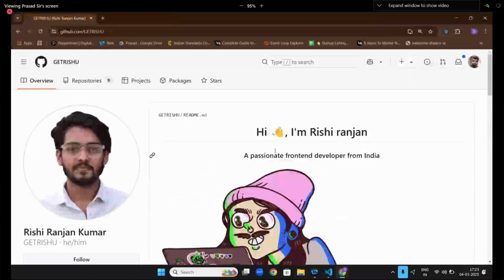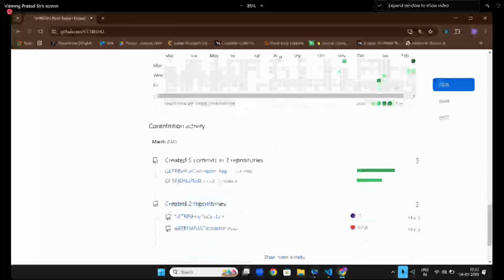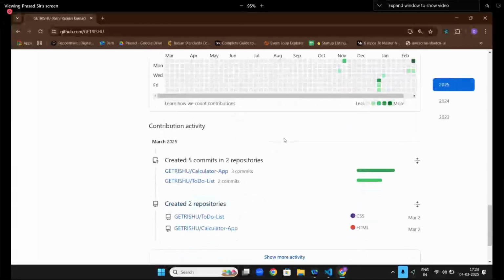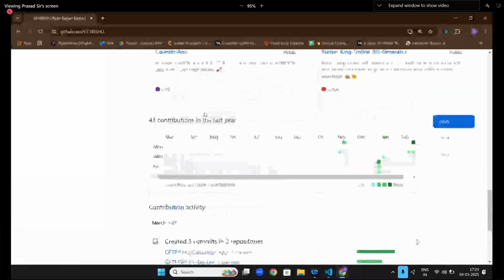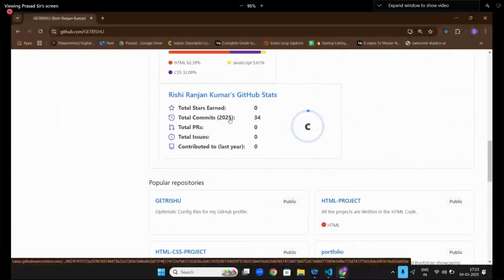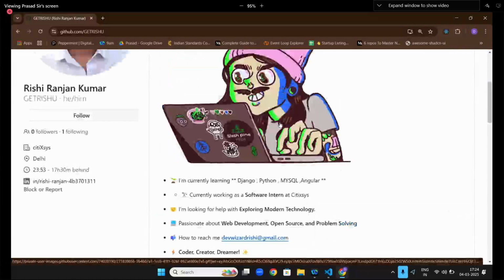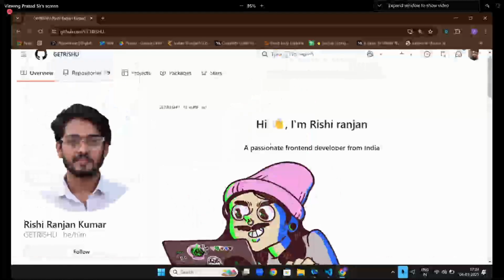Someone gave their GitHub. This is a really good profile. Okay, nice. They have very minimal, but still not bad. He did a calculator app. He did something like a to-do list. Total stars 0, but total commits are 34 in 2025. That's good. It's still starting. You can increase it more. Create a profile. This is your main profile. Create your own profile. This one is good.